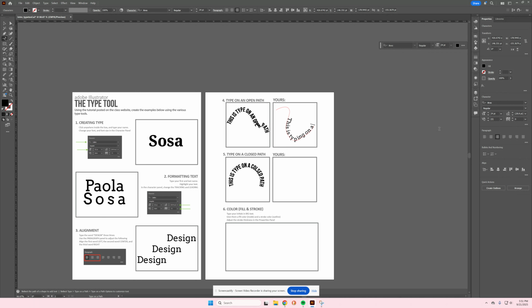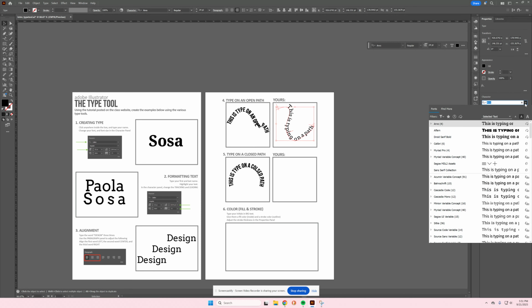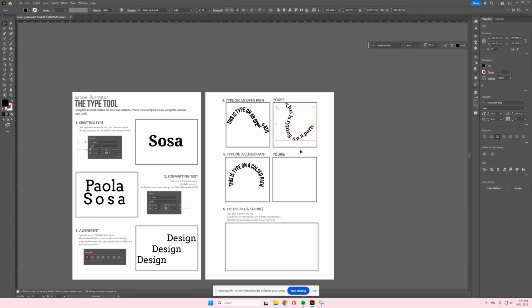This is typing on a path. You can type whatever you want. Okay, but that is a cool feature that Illustrator has. I can still always come back here too and then change the font.